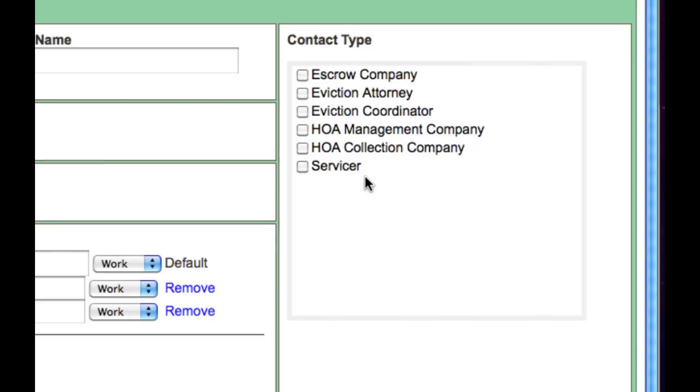The one thing that's unique here is the contact type box over to the right, and this is going to allow you to designate how this contact will be utilized in BrokerBrain, whether they're an escrow company, an eviction coordinator, or a servicer, or whatever. And you'll notice that the contact types on the right correspond to the button links on the left side of your screen. And as we add more areas within the system over time for you to manage contacts in, you will see this list grow.